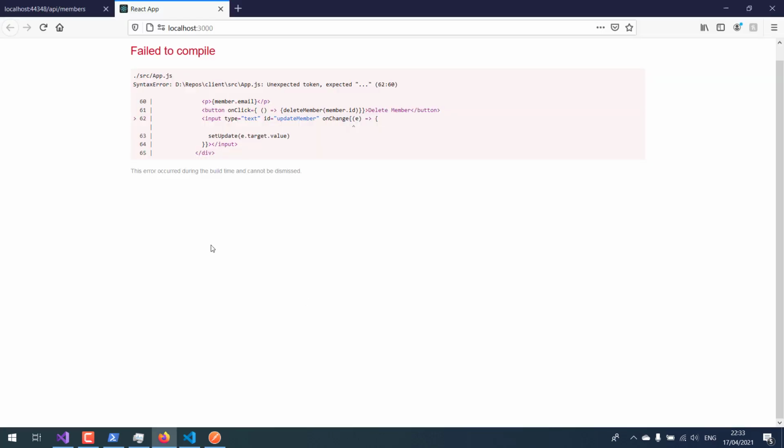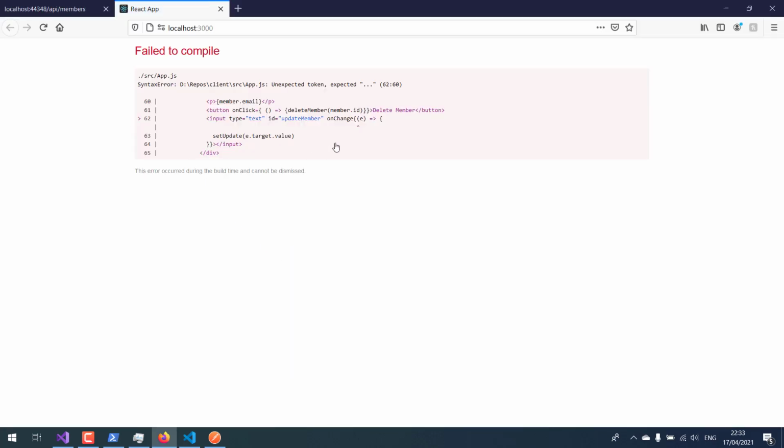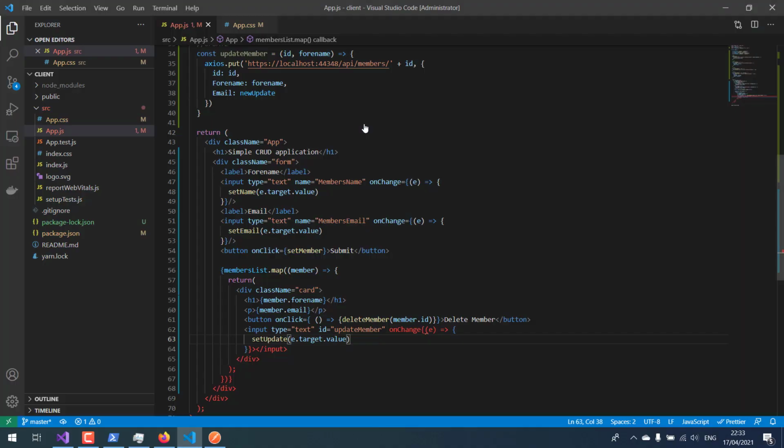So we have our error here on change the arrow function, making something wrong. Input, oh, what was that? Update.